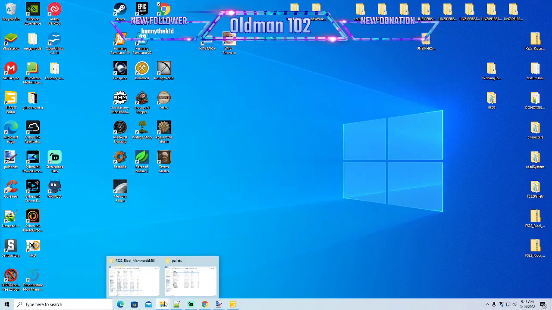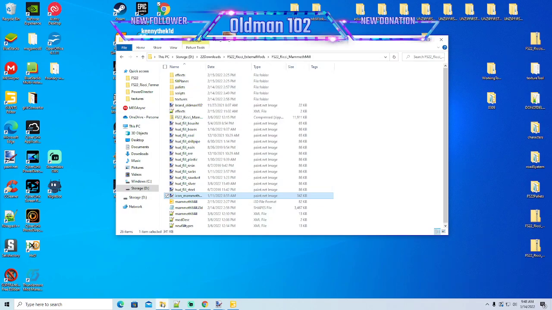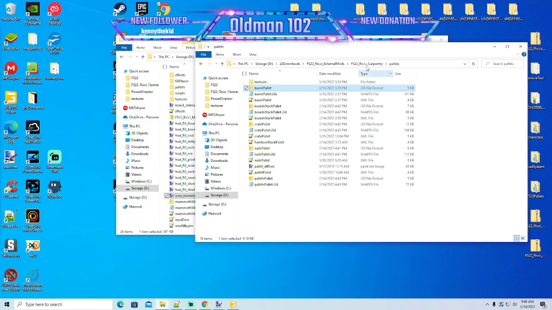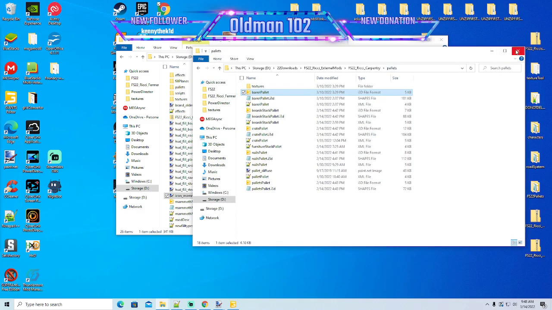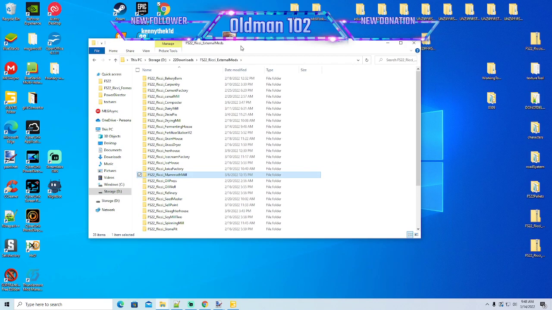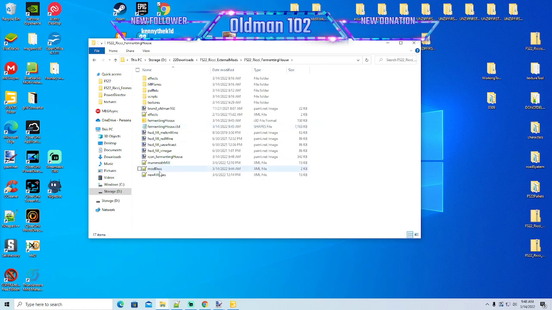Let's get the correct file open. But your Mammoth Mill. Oh, I got a couple of them open. Alright, let's go back here. So let's go back to the fermenting house. Alright, so mod description's done. Icon is done. Let's go back to mod description first.